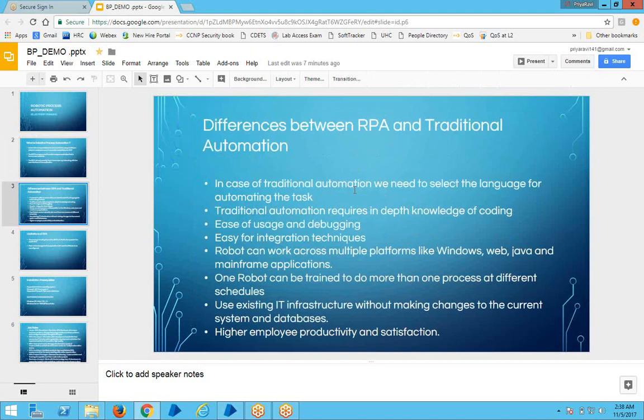Now we will discuss the differences orally. When I show you the tool, I will also show you examples, and then we will reiterate these points and see how different it is. Traditional automation requires in-depth knowledge of coding. If you are automating a website using Python, you need very good expertise in the coding language and a good command of it, otherwise you will not be able to complete the task. But in RPA, you don't write code anywhere.